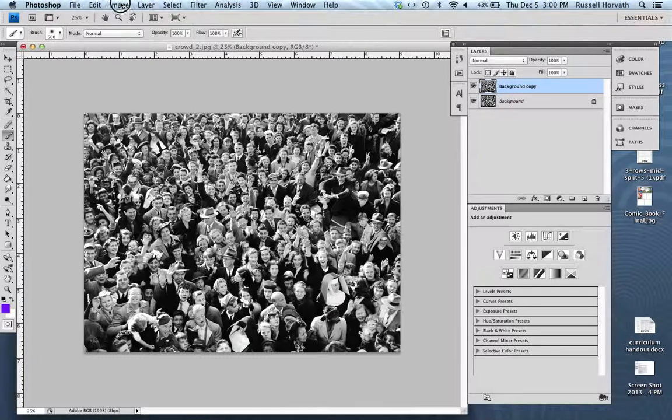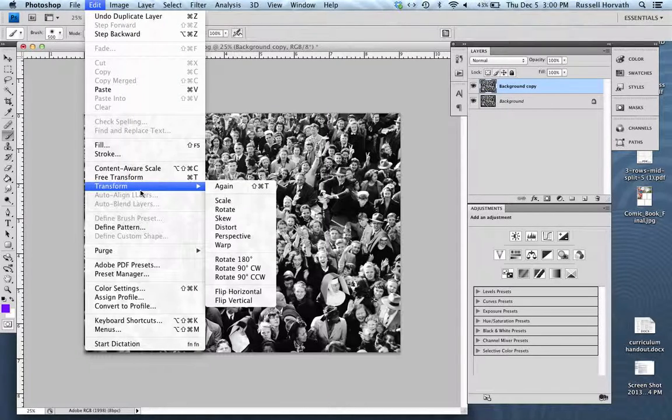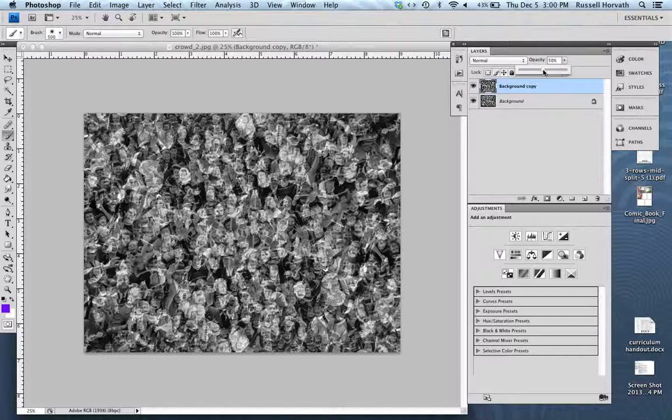I am going to rotate my image here. Transform. Let's rotate it 180 degrees. All right, so that layer is actually upside down, and I could change the opacity of this layer, right? So it starts to become very strange looking, right?